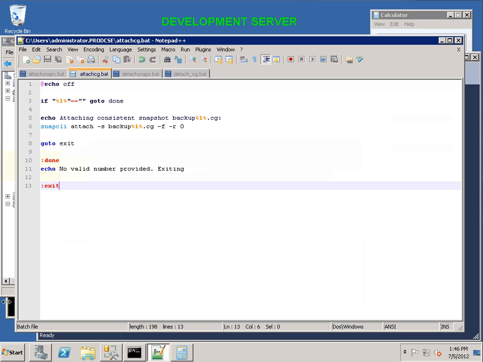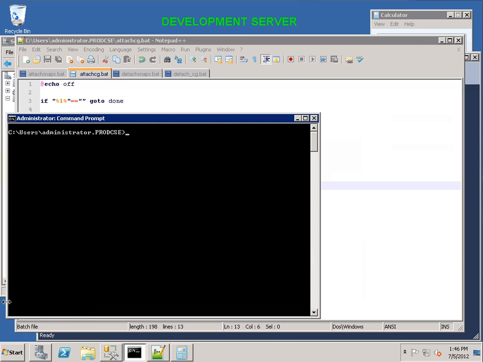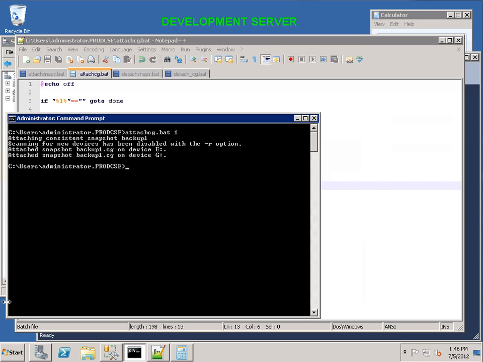Back to development server. Let's go execute the command. And it is attach cg.bat. I'm going to provide an argument number 1. It's attaching the consistent snapshot, backup 1. Very simple. It's not rescanning the SCSI bus. The execution of the script takes a little while. I think it's a little quicker on the screen.